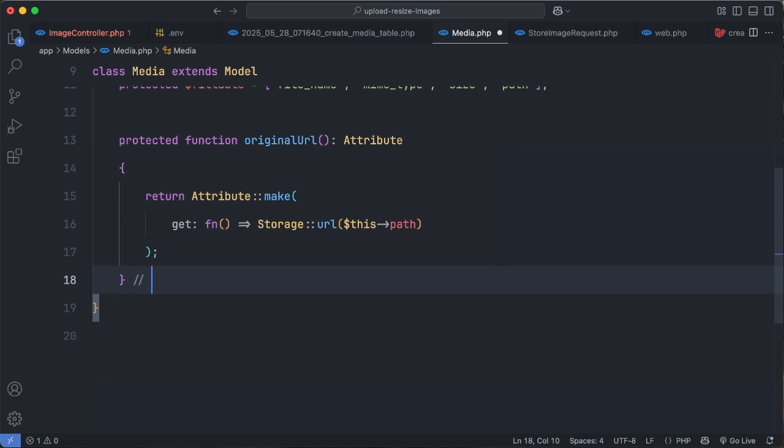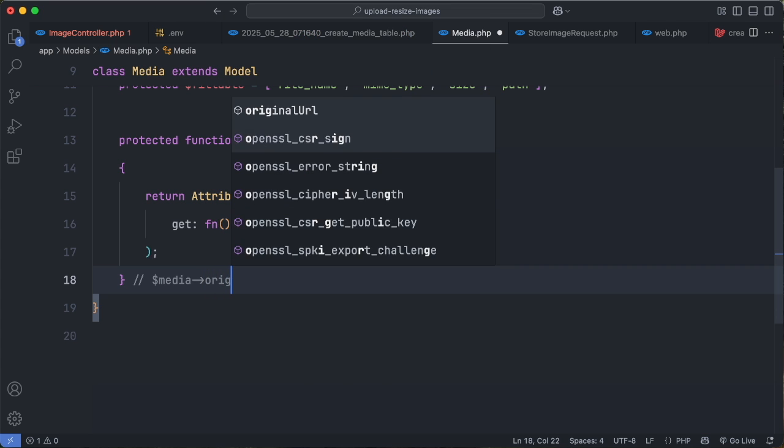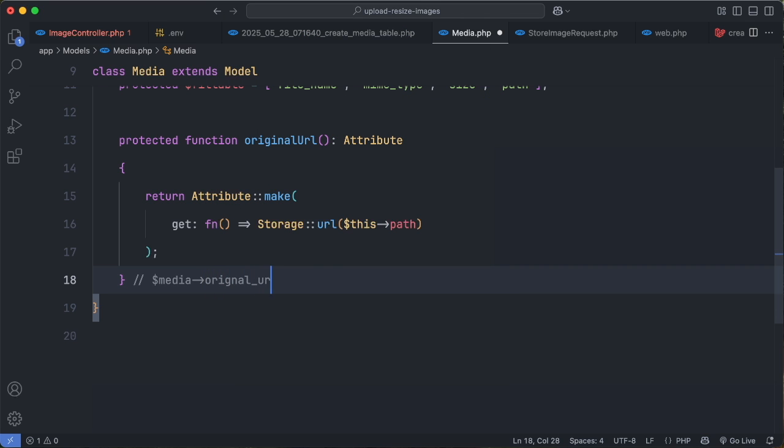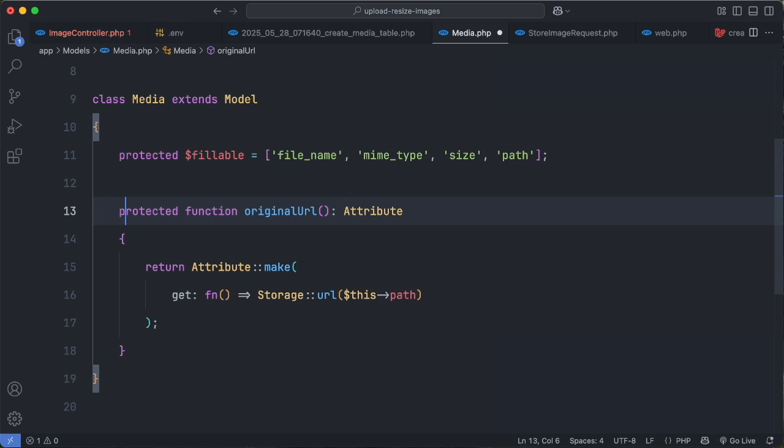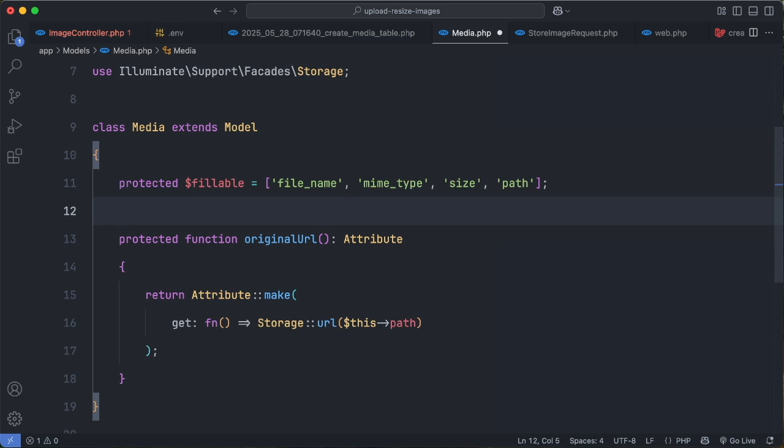So whenever we access original URL, we get a full ready-to-use URL to view or display the uploaded image in the browser, even though it's not a real column in the table. Let's also add the original URL in appends attribute.